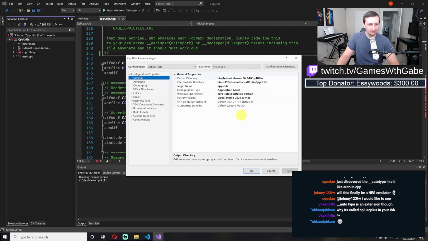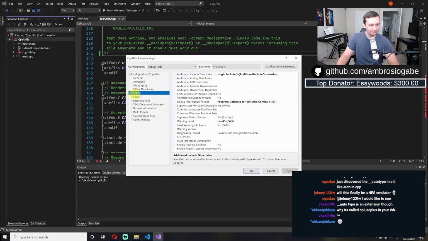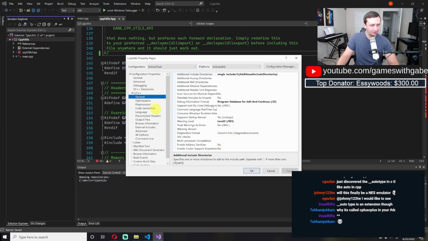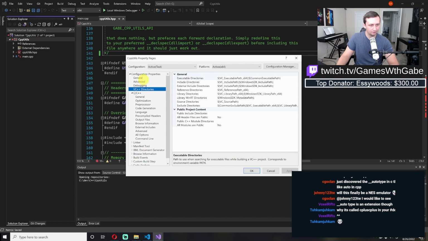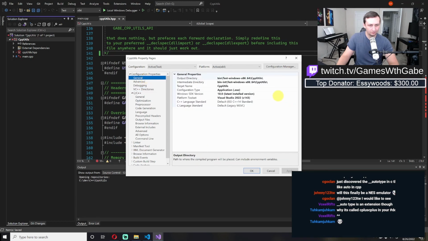Where does it show me what dialect I'm using? We've got application, general, I swear it tells you like what dialect you're using somewhere. Oh, here we go. Yeah, C++ language. We're using ISO C++ 14.